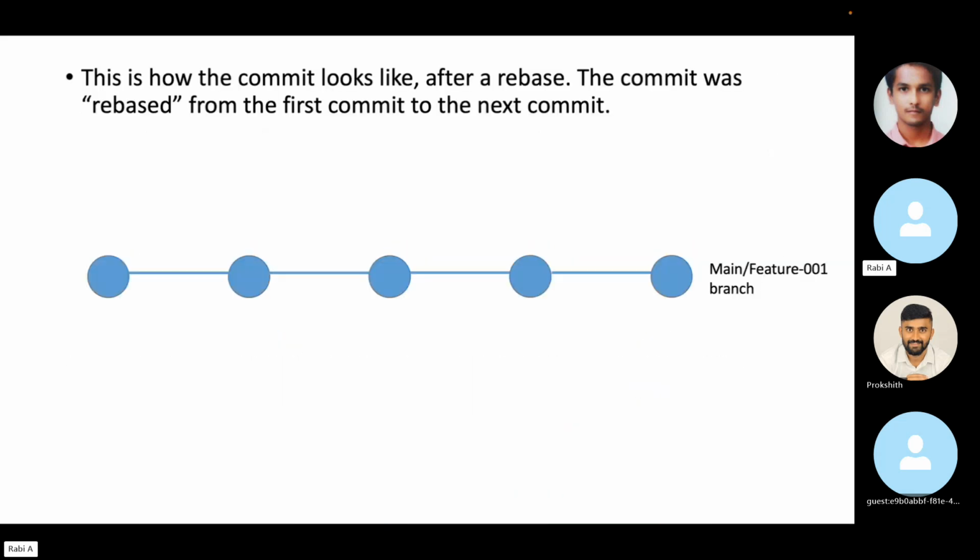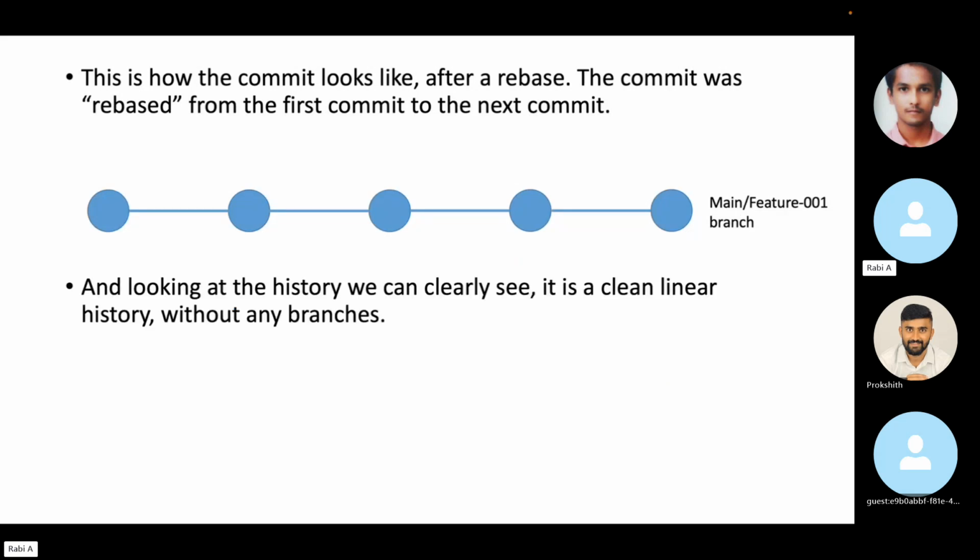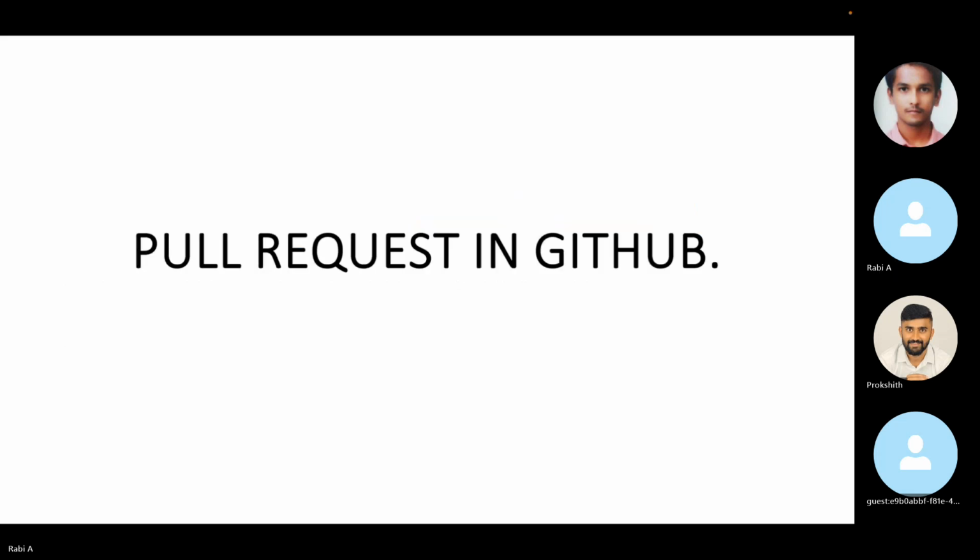So this is how the commit looks after a rebase. The commit was rebased from the first commit to the next commit. And looking at the history, we can clearly see it is a clean, linear history without any branches. Questions?